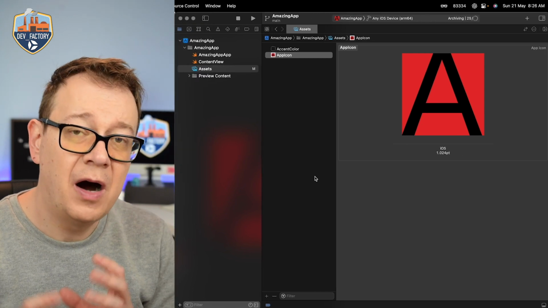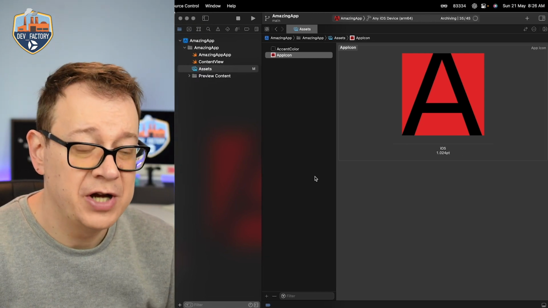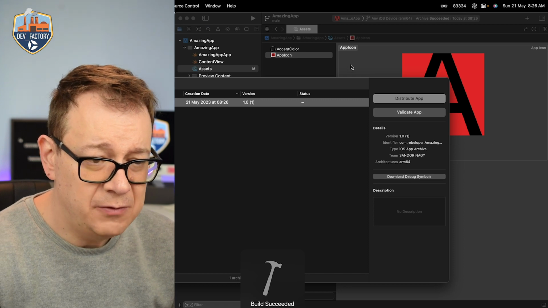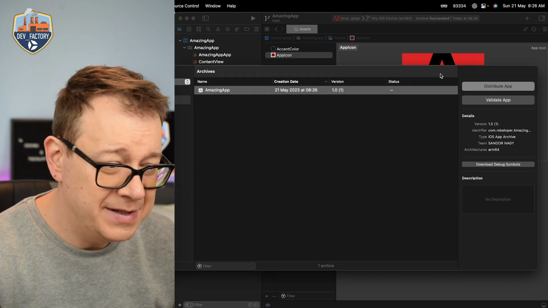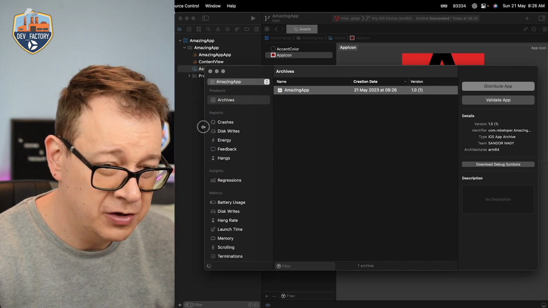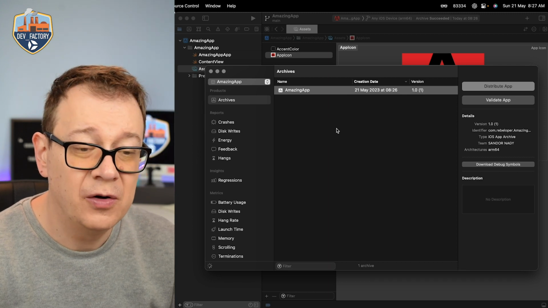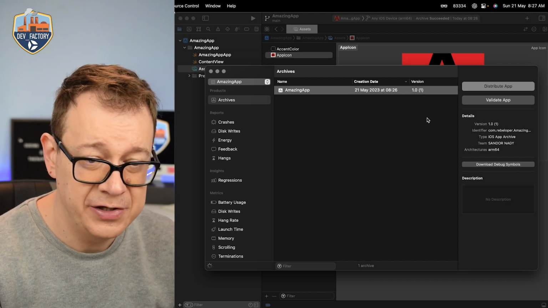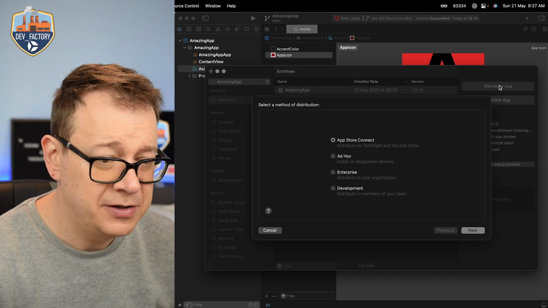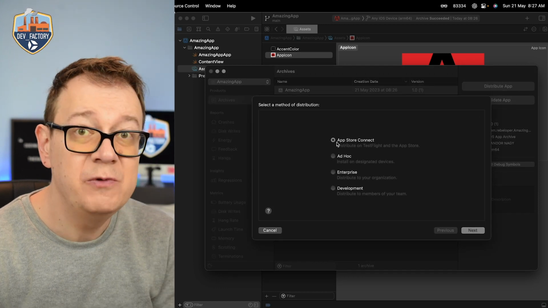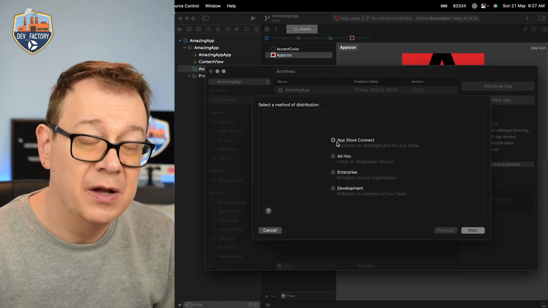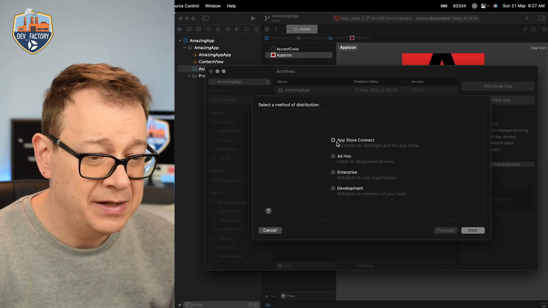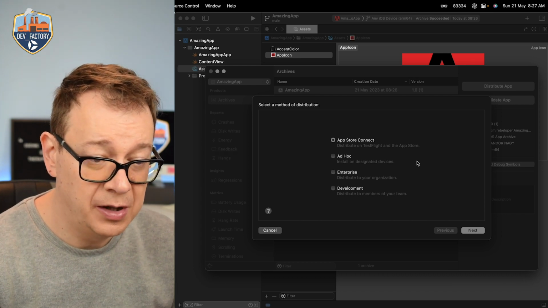Okay, so now that we have selected any iOS device, you want to go under Product and then Archive. So you want to archive your project first, and that will take a few minutes to a few seconds like we have right over here. It just depends on the size of your application. Next, you want to click on Distribute App. And because we are going to want to have TestFlight enabled, we are going to upload to App Store Connect.